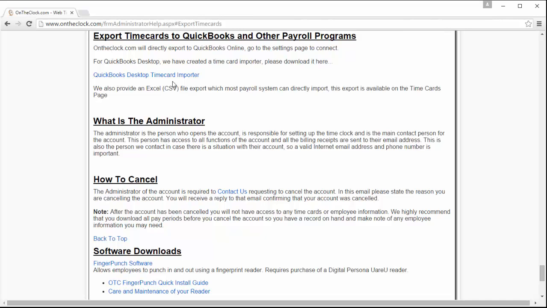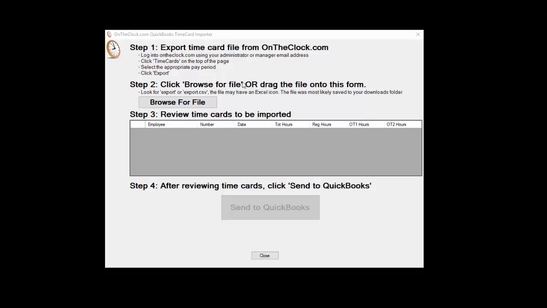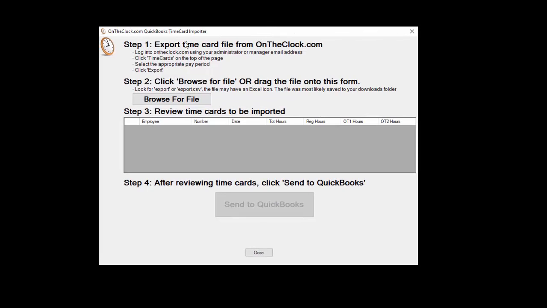Once it's downloaded, go ahead and install the program. Once you install our importer, go ahead and open it. And you'll be brought to this screen. Step one is to export time cards from OntheClock.com.